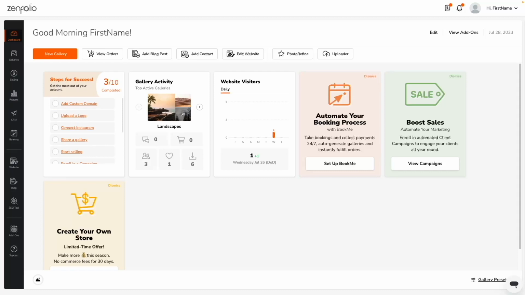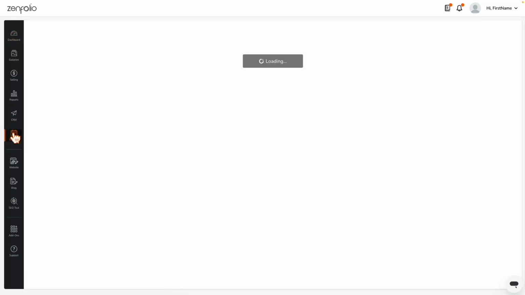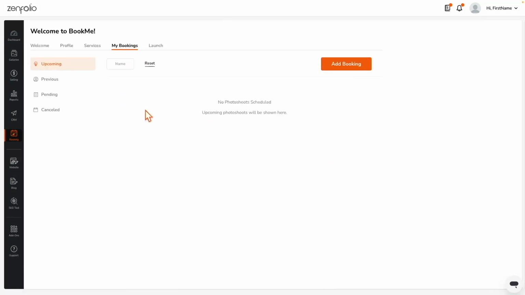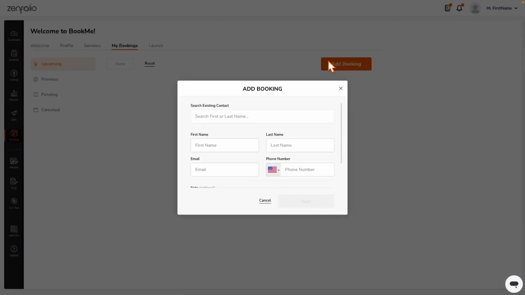To get started with manually adding a booking to BookMe in your Zenfolio account from your dashboard, click on the booking icon on the left-hand side toolbar. Next, select the My Bookings tab. Here, you'll want to click on the Add Booking button. However, please note that at least one service must be enabled fully to manually add a booking, so make sure that you get that done first.